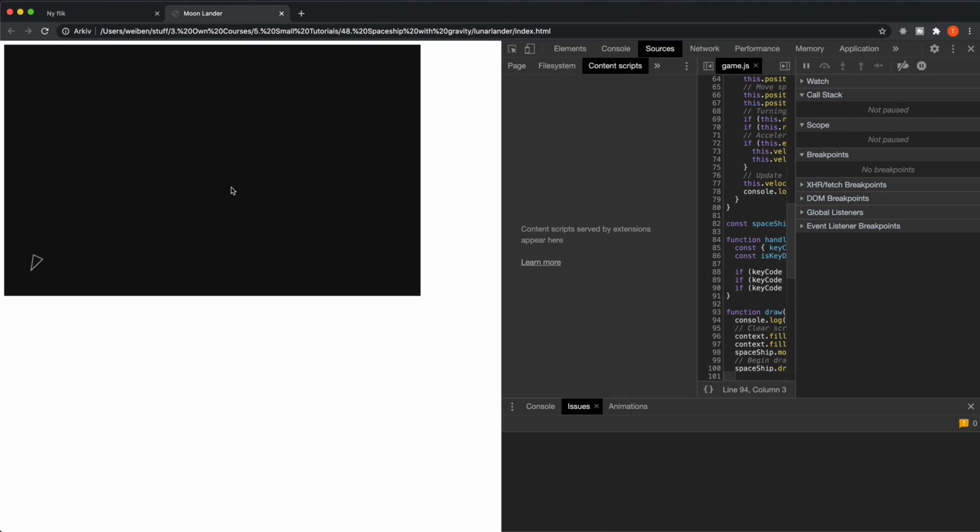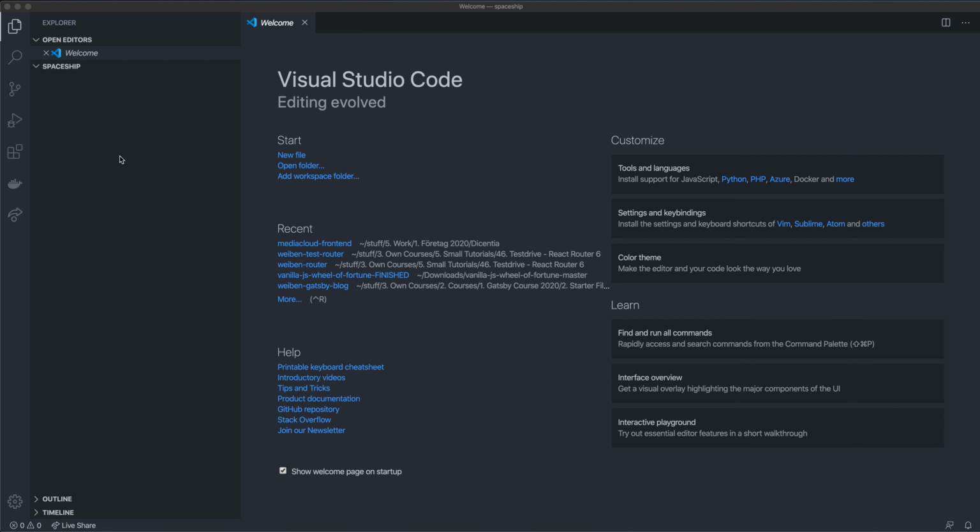So let's get inside our code editor. And I've just created a folder that I called Spaceship. I'm not setting up a server or anything like this. You could use Parcel or something to set up your environment. But I'm just going to create an HTML file and a JavaScript file for this one. So I have this folder that I called Spaceship.